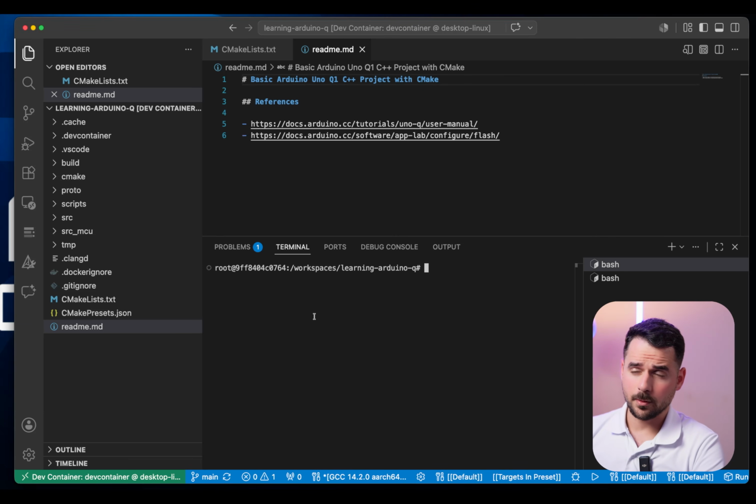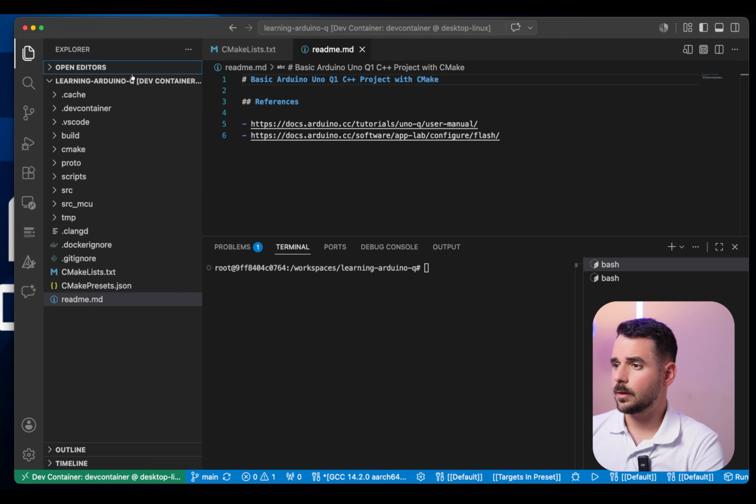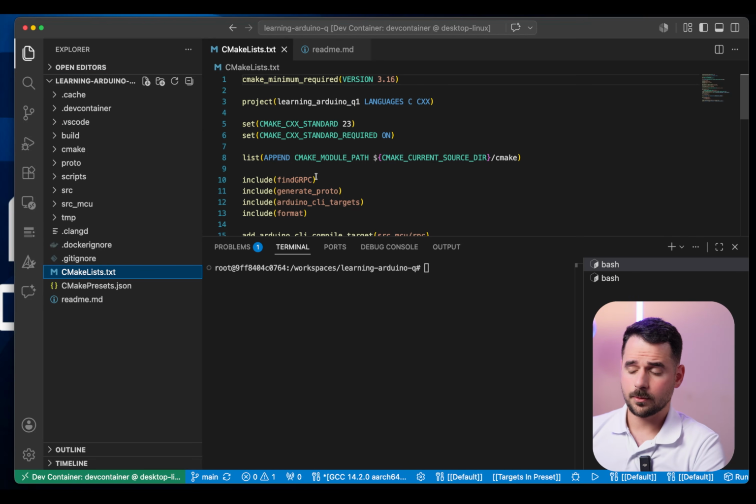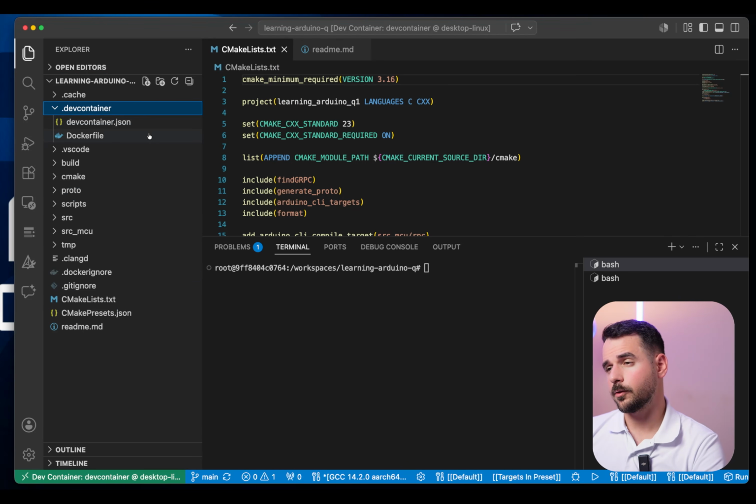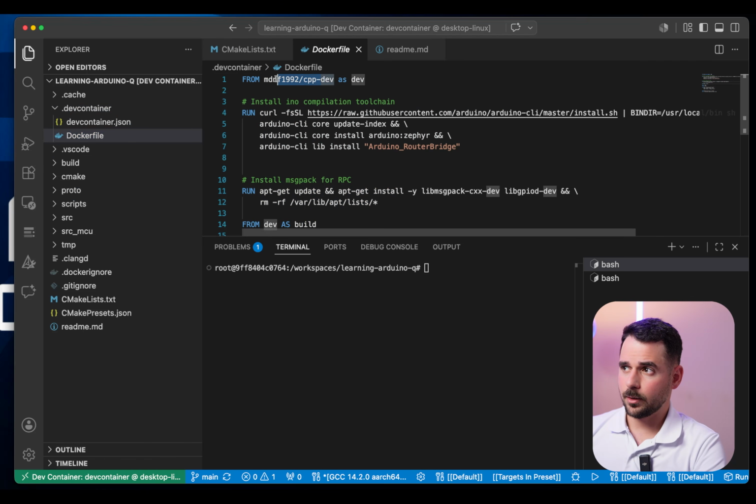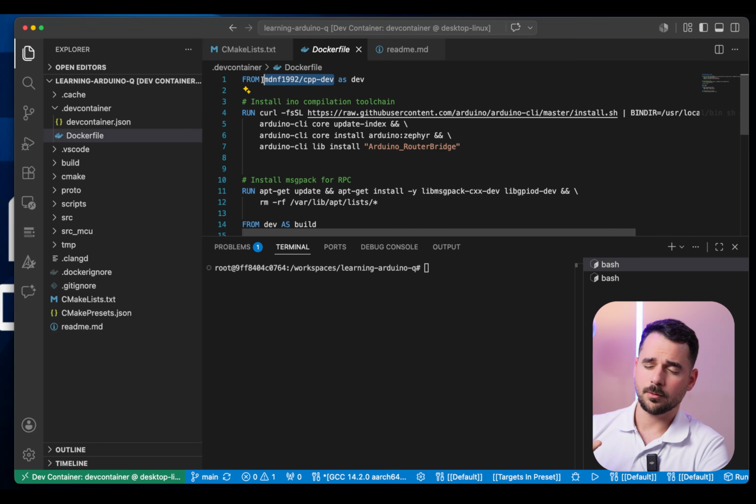Now we're going to look into what a Visual Studio Code workspace looks like in order for us to deploy Linux applications or microcontroller applications. And this is how it looks. This workspace contains a CMake project to build C or C++ applications, and a dev container. So starting with the dev container. This dev container is my typical C++ dev container. It has compilers, cross compilers, libraries, gRPC, all the stuff that I use all the time.